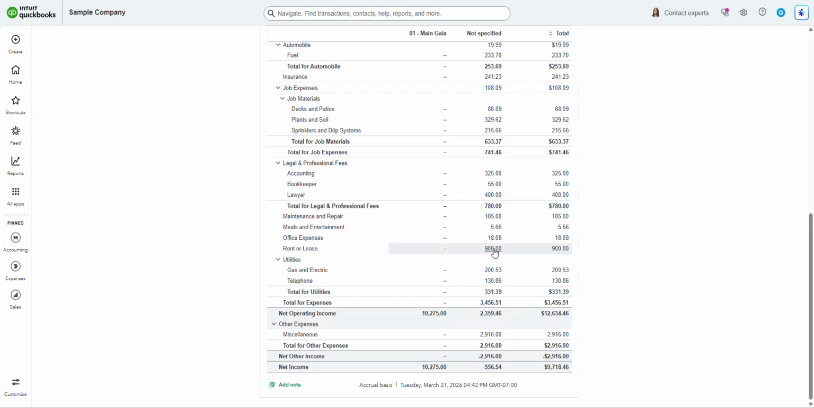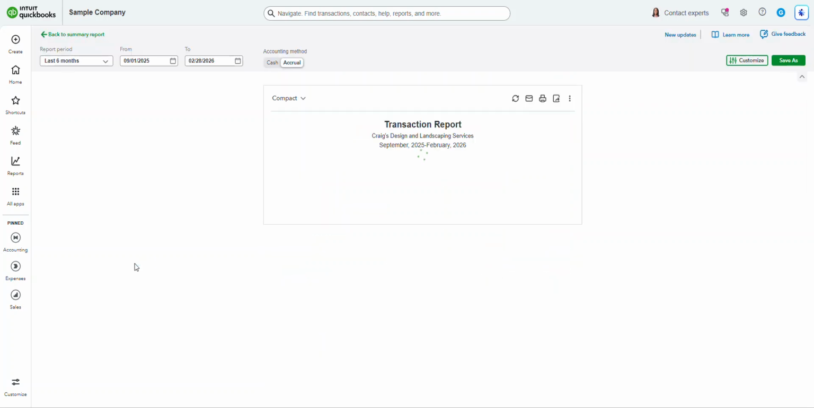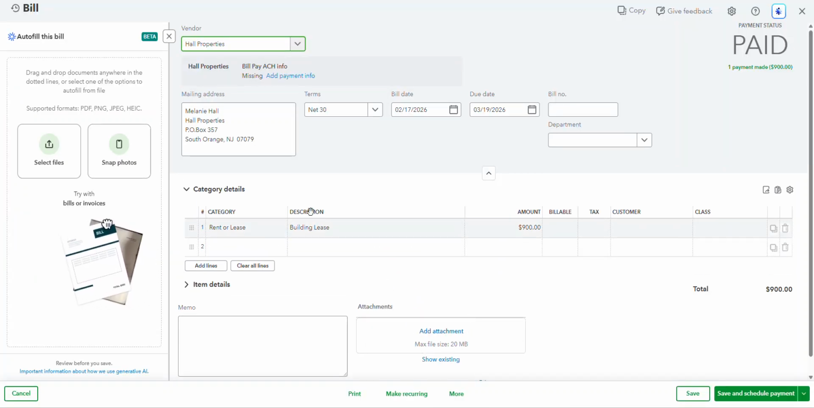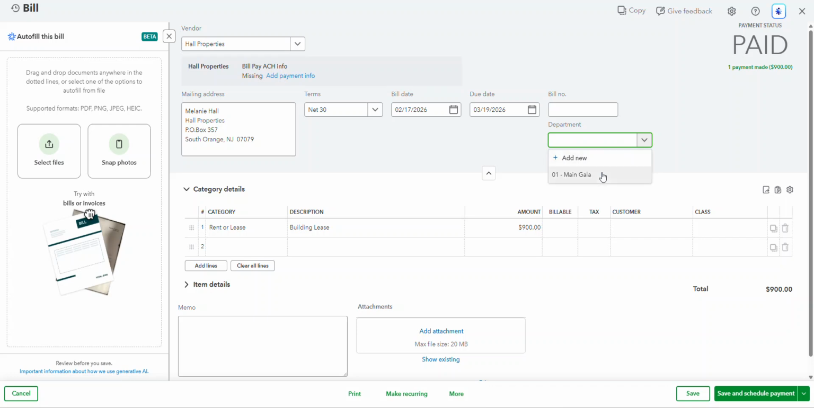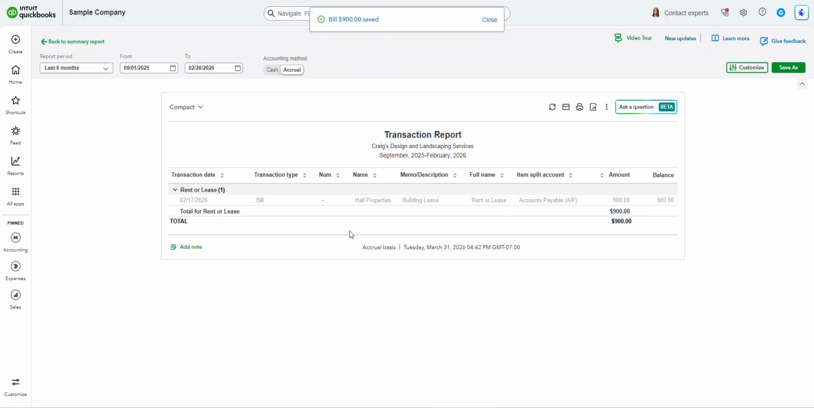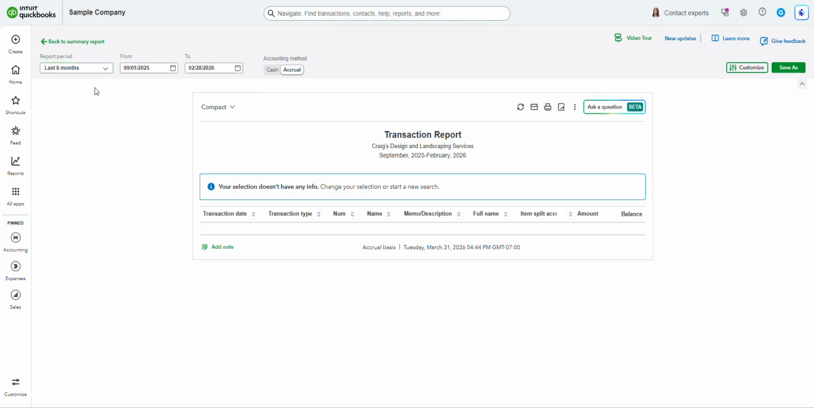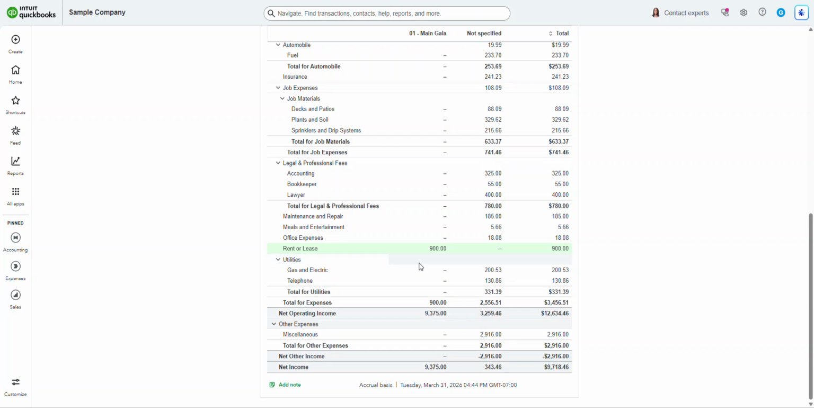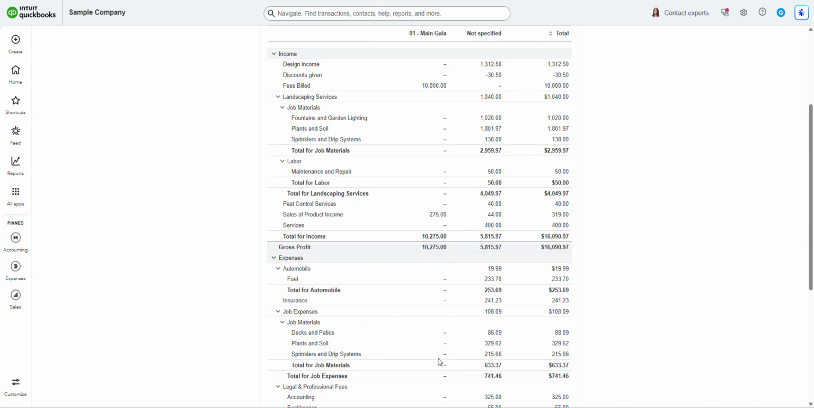Let's go for rent or lease. This was a gala expense as it turns out. So we're gonna come out here, and I'm gonna turn this into main gala. Okay, save. So now you can see we have an expense and an income.